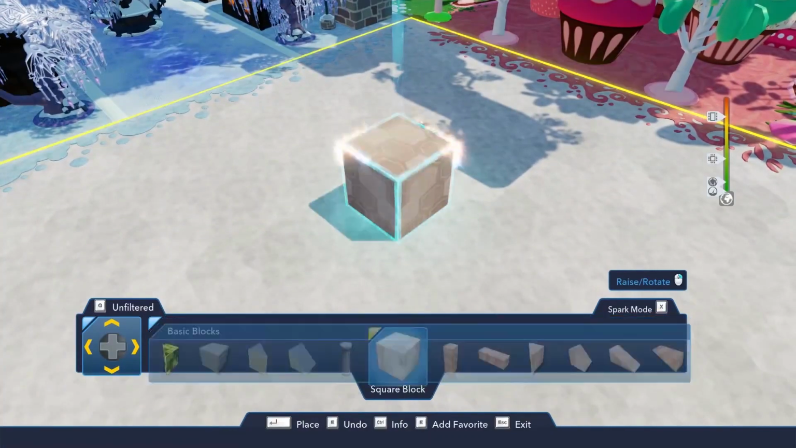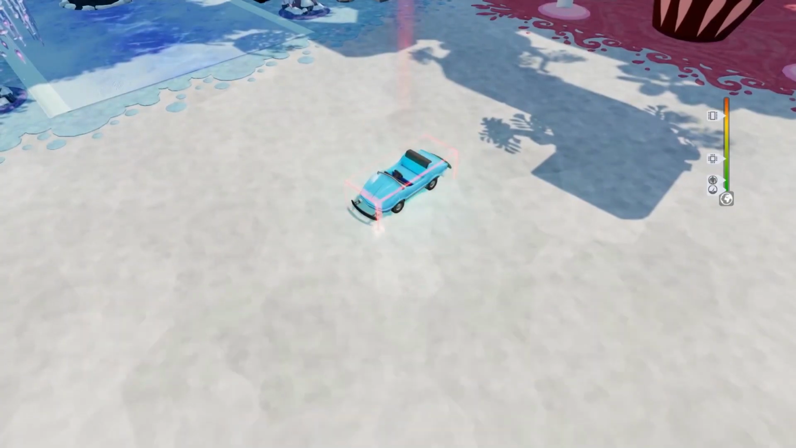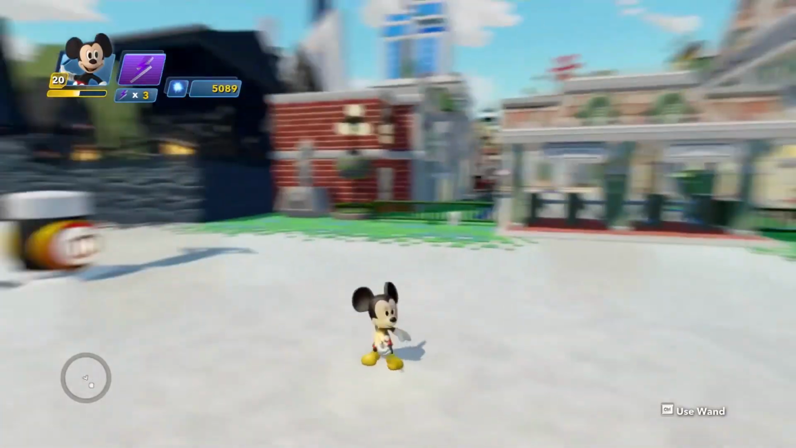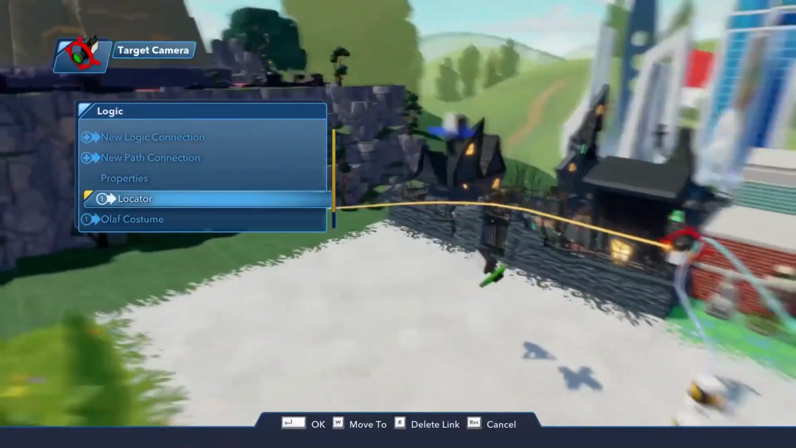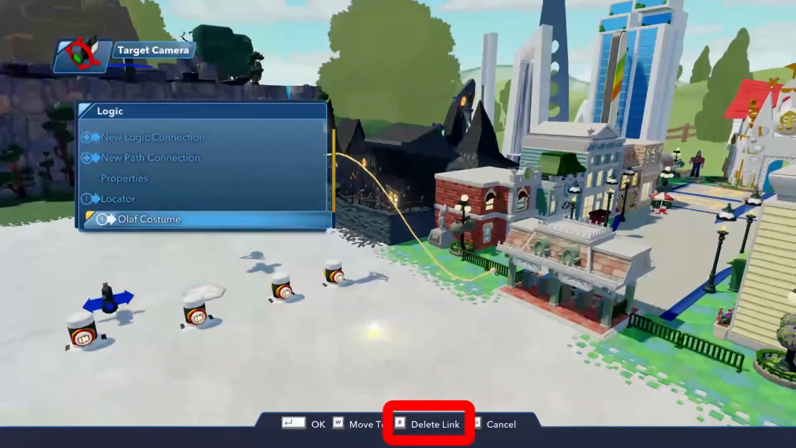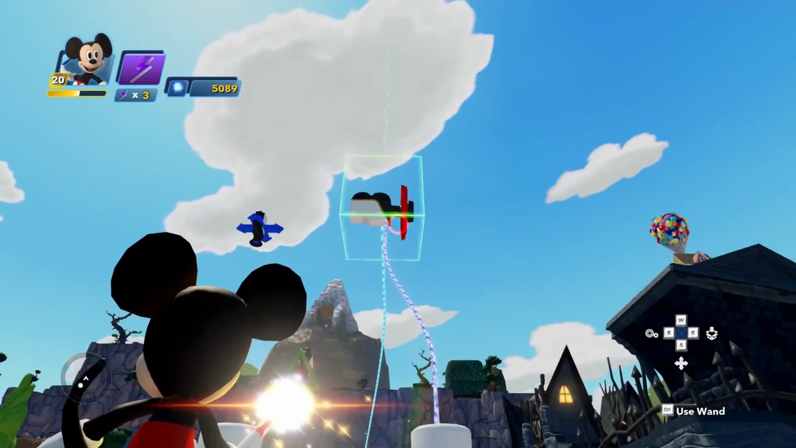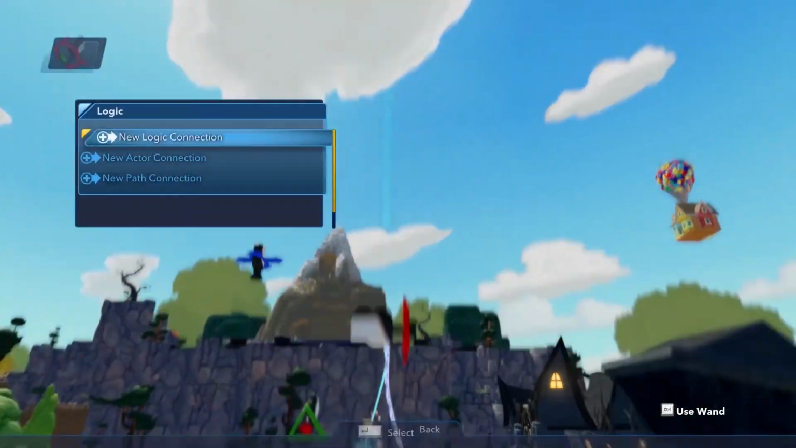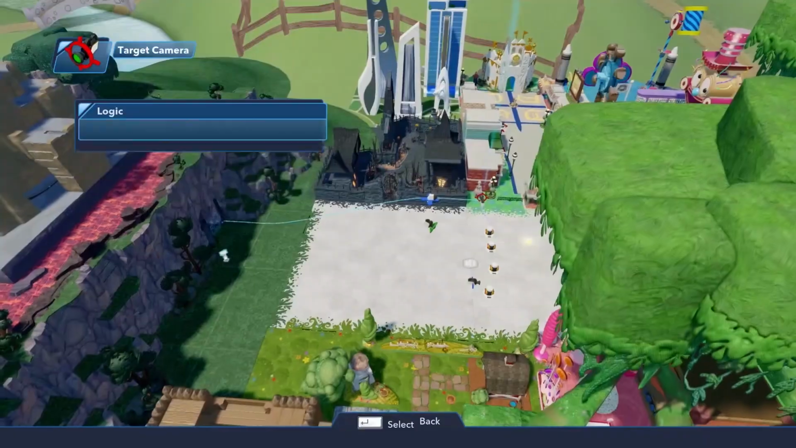Let's put a vehicle. Ground vehicle. Yeah, the blue Autopia car. It's fast to do that. The first thing we need to do is actually delete the actor connection we had in the camera. Oh yeah, because right now it's still set to the Olaf. Yeah. So now I need to select the option that says delete link on the bottom. And it looks like right now, since you had it attached to Olaf still, that new actor connection option is just not there. Yeah, because the target camera can only focus on one actor.